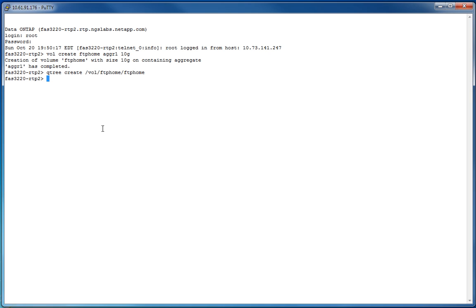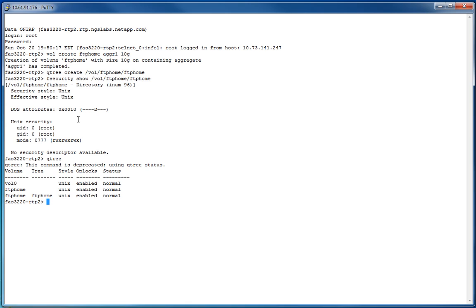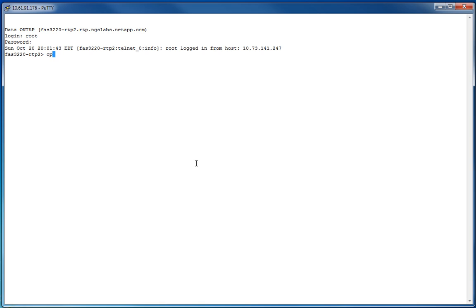The next step is to use the fsecurity show command to check the security on the qtree. We need it to have complete read, write and execute permissions. As we see, it shows up as 0777 with all of them showing up as RWX. And lastly, we'll use the qtree command to check if the qtree is ready to be used and successfully created.